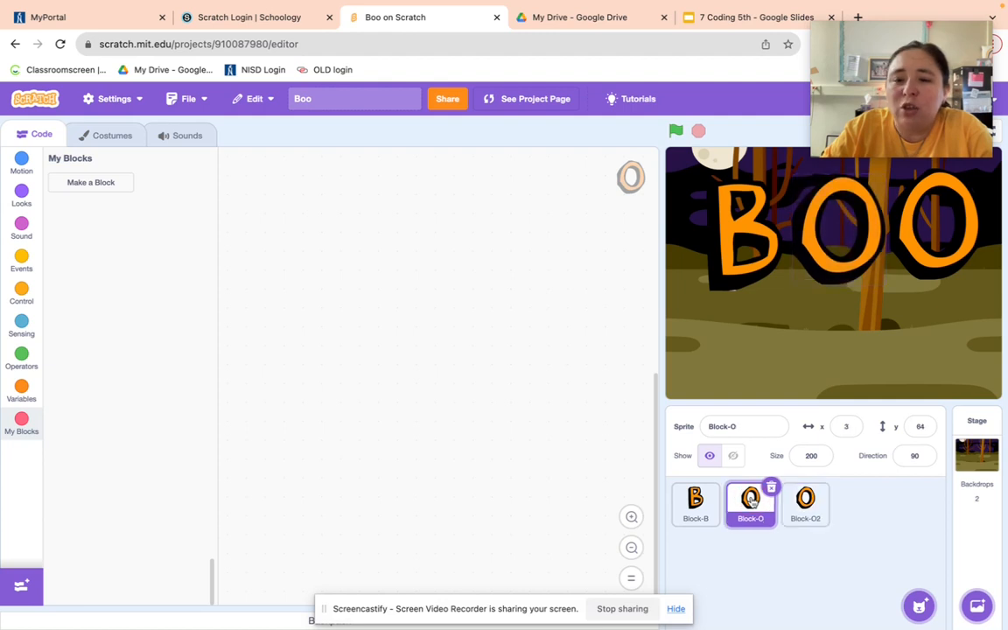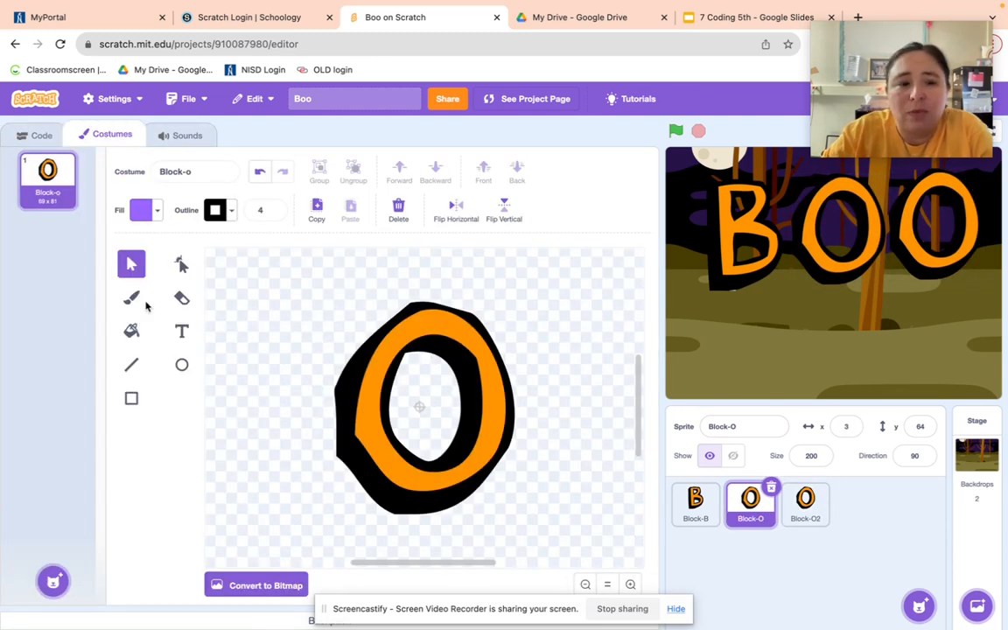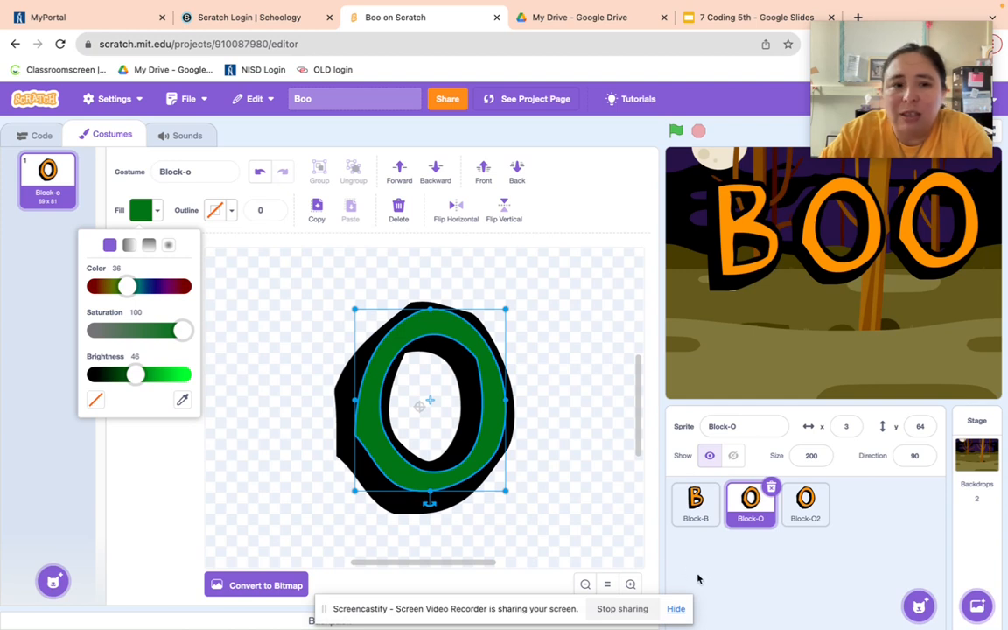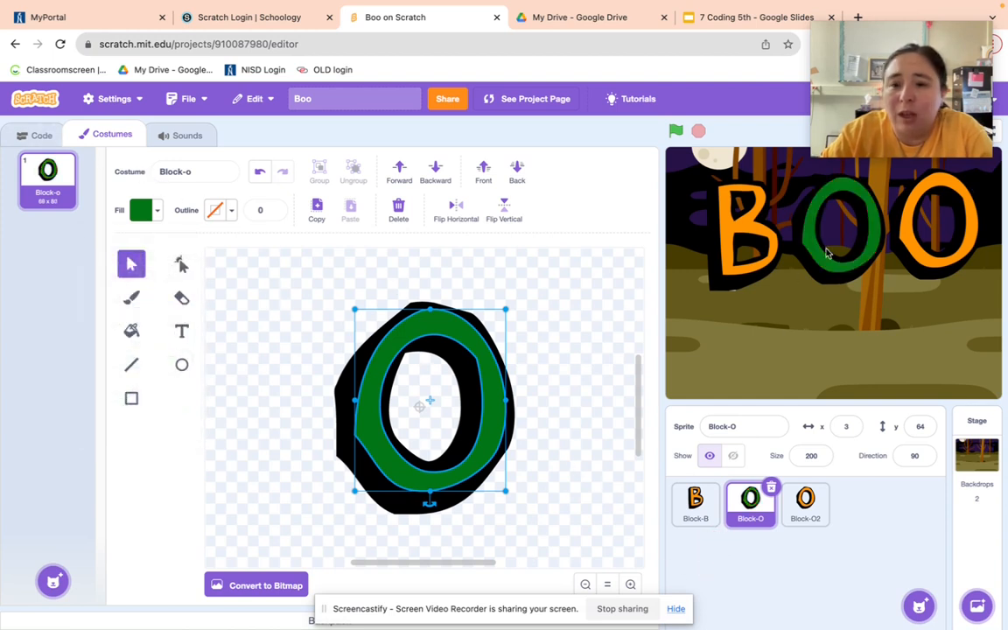So let's say I want to change what this O looks like. If you notice in your workspace here, when I click on a letter, it changes in the workspace so I know which letter I'm working on. So I'm going to go to the first block O and I'm going to go to costumes. And I'm going to click on that center, like that part that's orange. So I think that's a color I'm going to want to change. I think I'm going to go, let's do green. I make it kind of a dark green. And once I like that, I go click on it and it changes there.